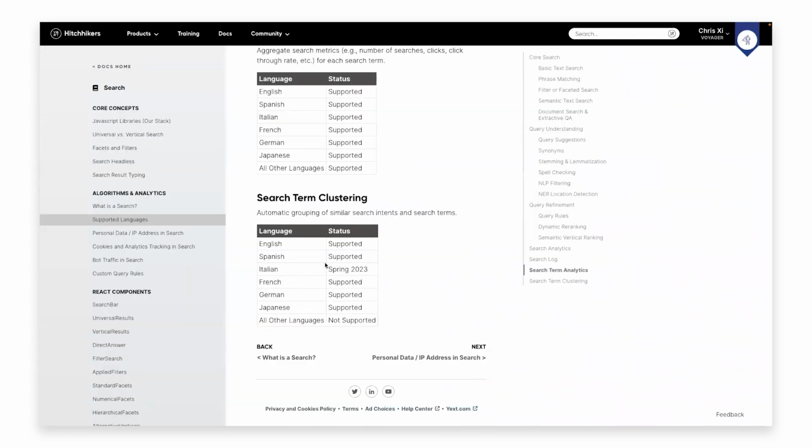So if you look at our language reference doc that Jesse mentioned, this contains all of the languages that we support search term clustering in. You can see that we already support English, but we've added support for Spanish, French, German, and Japanese. And we have Italian on our roadmap for the spring of 2023. So keep your eyes peeled for that.